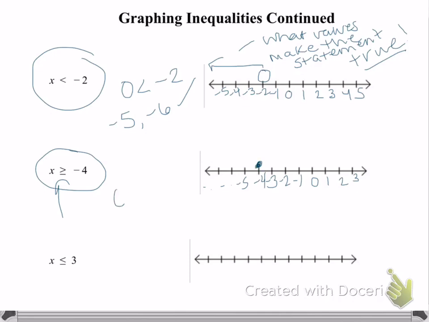So let's test our point. We've got 0 is greater than or equal to -4. That is totally true. So our line points towards 0, because those are the numbers that make the statement true. And then let's see our next one.